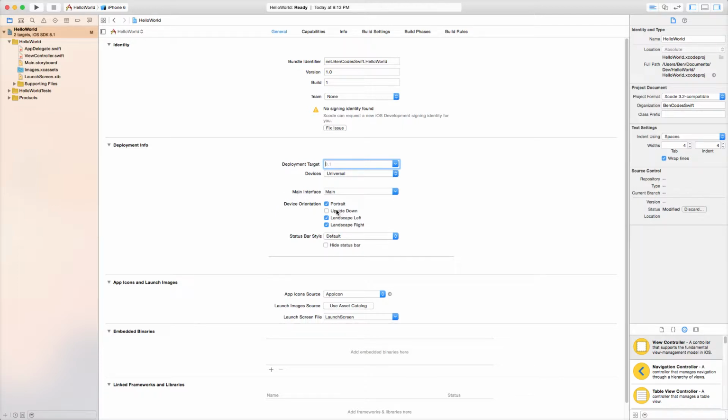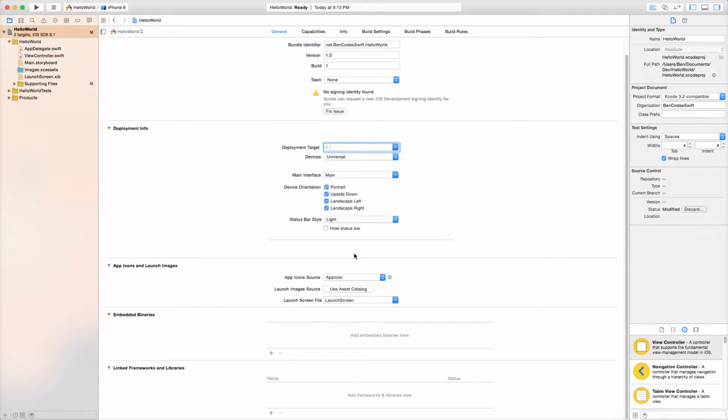Okay, and then you can obviously select your device orientation for how you want it to rotate. For instance, if you wanted it only to be straight up, you would probably select portrait and upside down, and you would not put it in landscape because it will auto-rotate to these. And you can select a status bar style. Personally, I like to hide the status bar for the most part, but for this one, I'll leave it light.